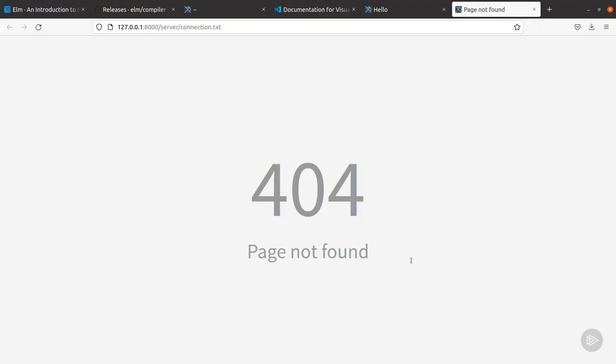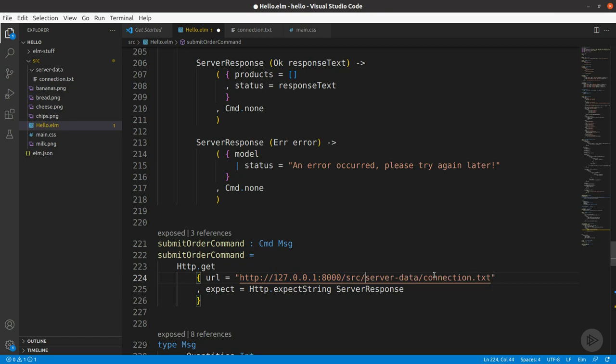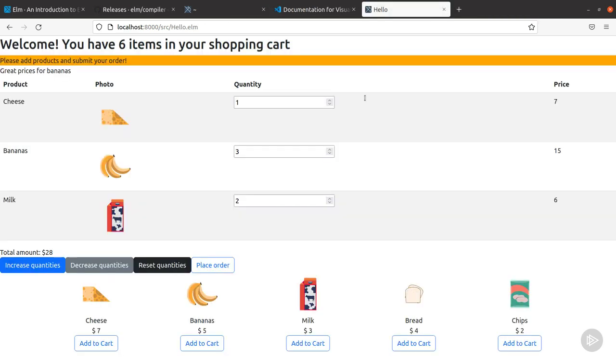Control-click this URL. It needs source/server-data. Try again and we get the right content. This means the API server is working. Refresh the page and place the order.